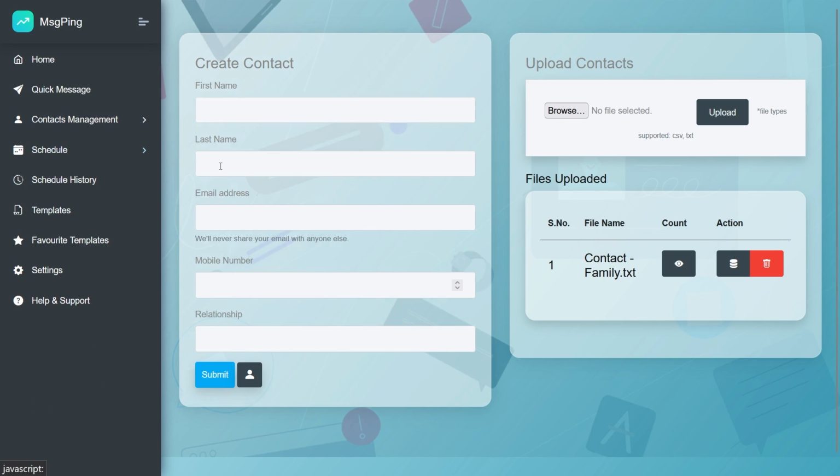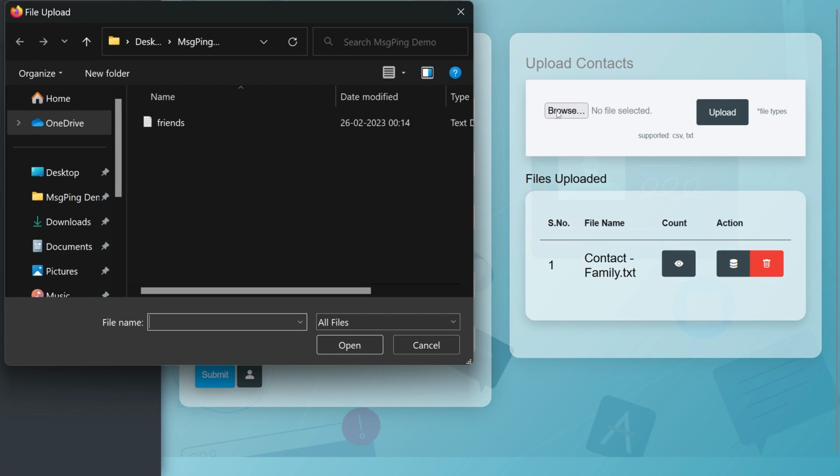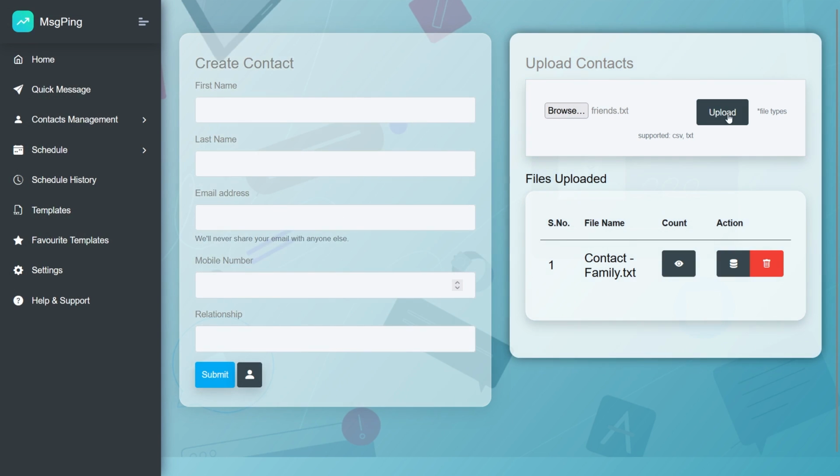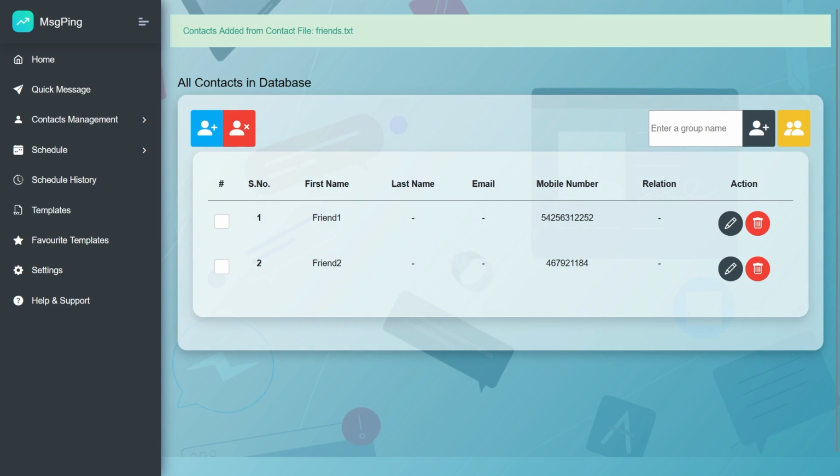So just click create contact. You can manually create it, or if you have a file, you can browse it, click on that file and upload. As you see, that file has been added, so you can add that to your database. That file had friend 1 and friend 2 in it.